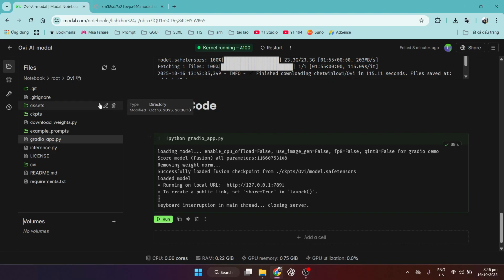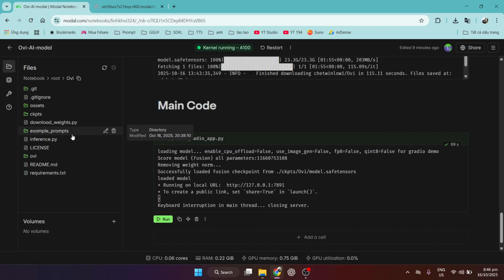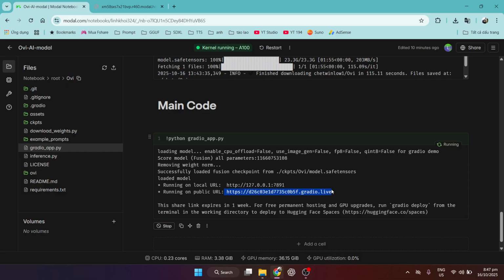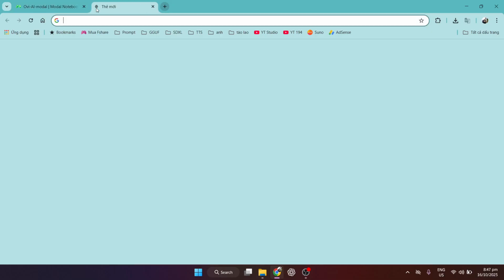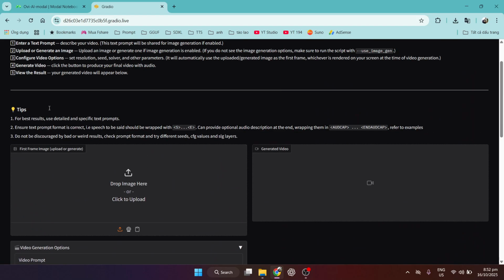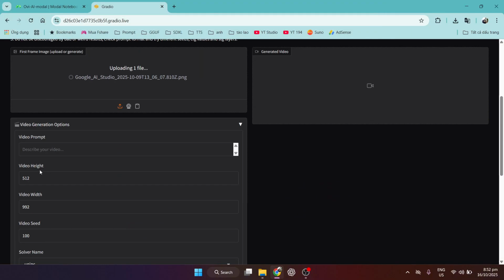Now we will delete the old file on the notebook and upload the newly edited file. Now we will run again. We will open public link. Now I will try uploading photo and fill in prompt, then submit.